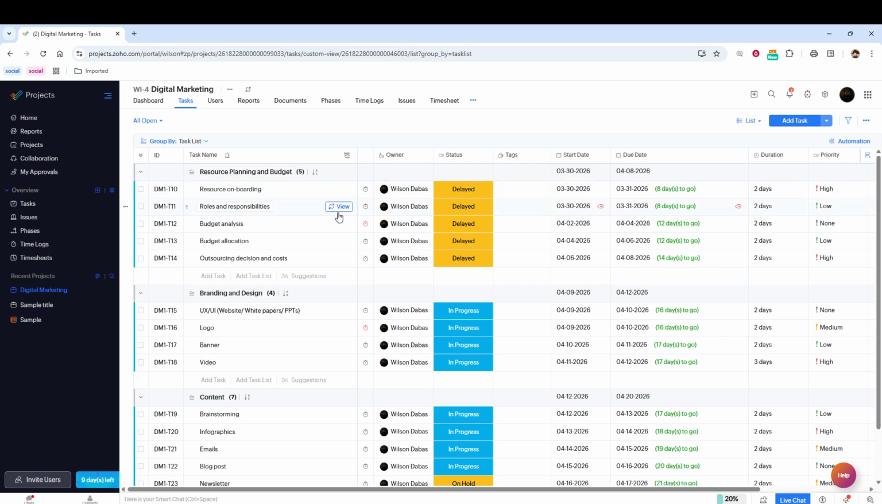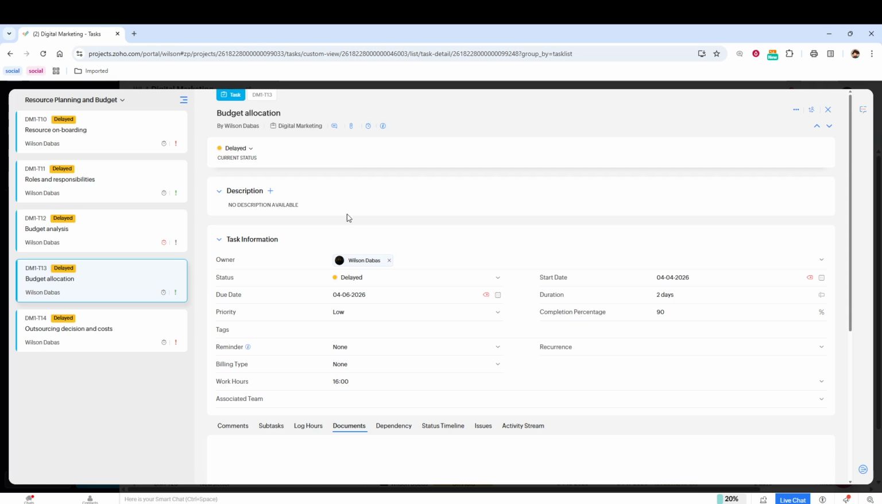Once you are inside your project, move to the top navigation bar and click the Tasks tab. The Tasks area is where you will find the individual work items you can track time against. After you open the Tasks tab, take a moment to locate the exact task you need. If there are many tasks, scroll carefully so you do not open the wrong one.